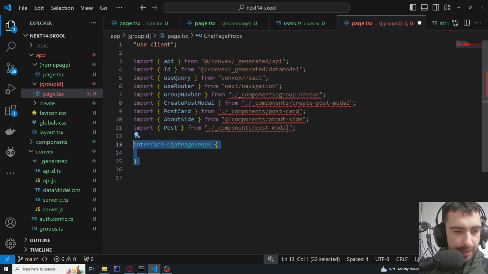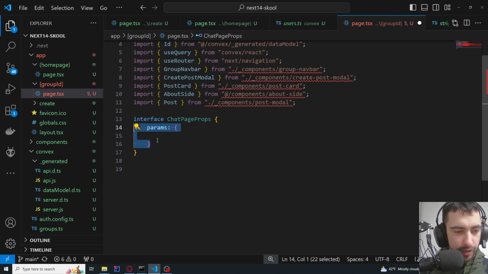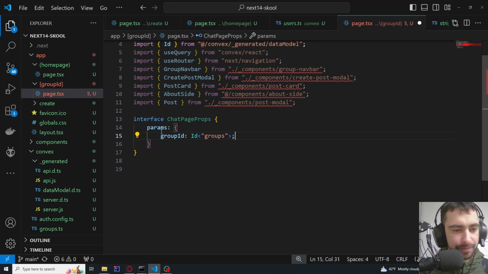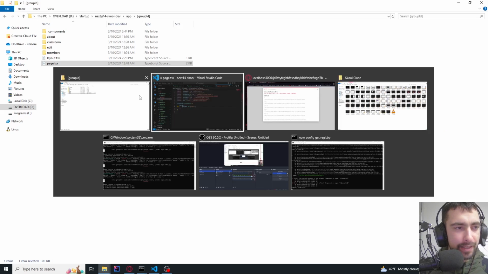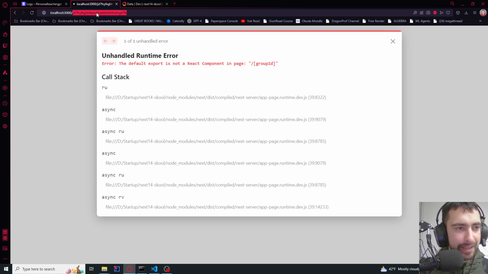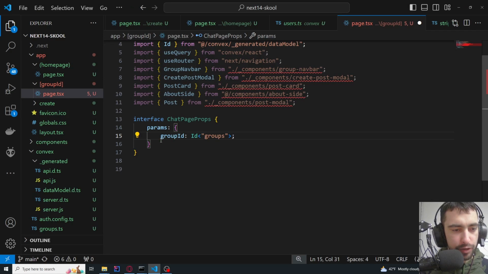Okay, interface GroupPageProps. I called this chat page, but it should be group page props. Parameters, so params. I think it must be the exact word params. And then groupId is going to be the ID of groups. Okay, let me explain. We can get this ID as a parameter passed through the interface to our page.